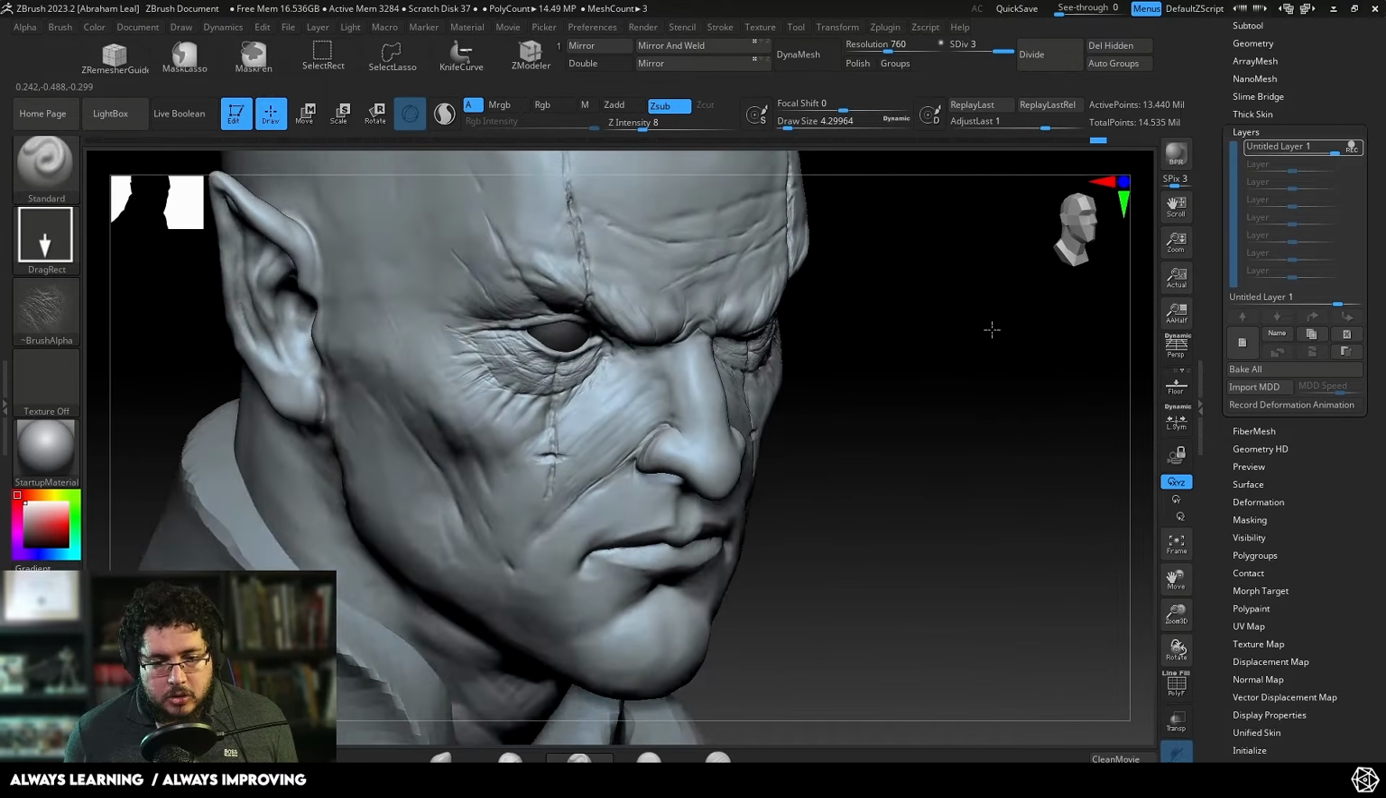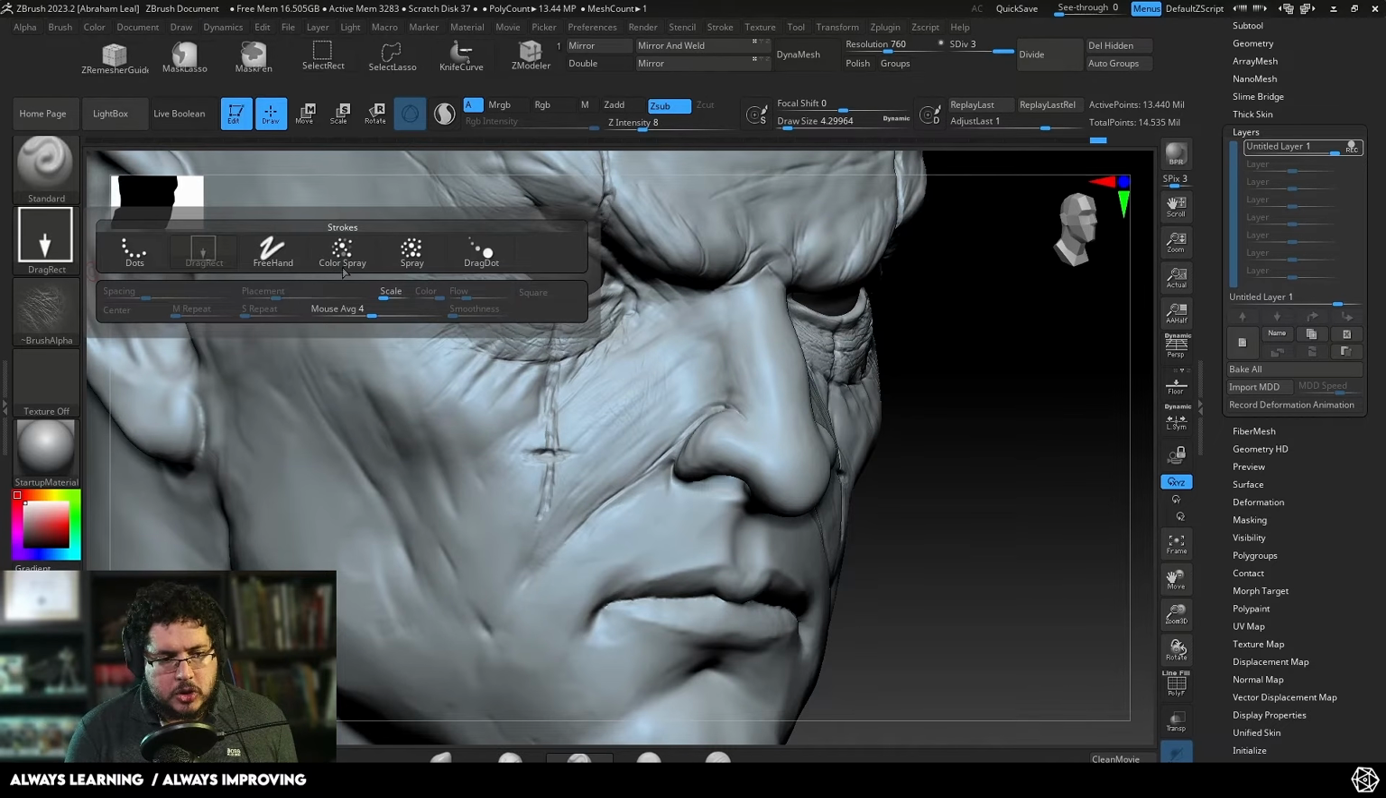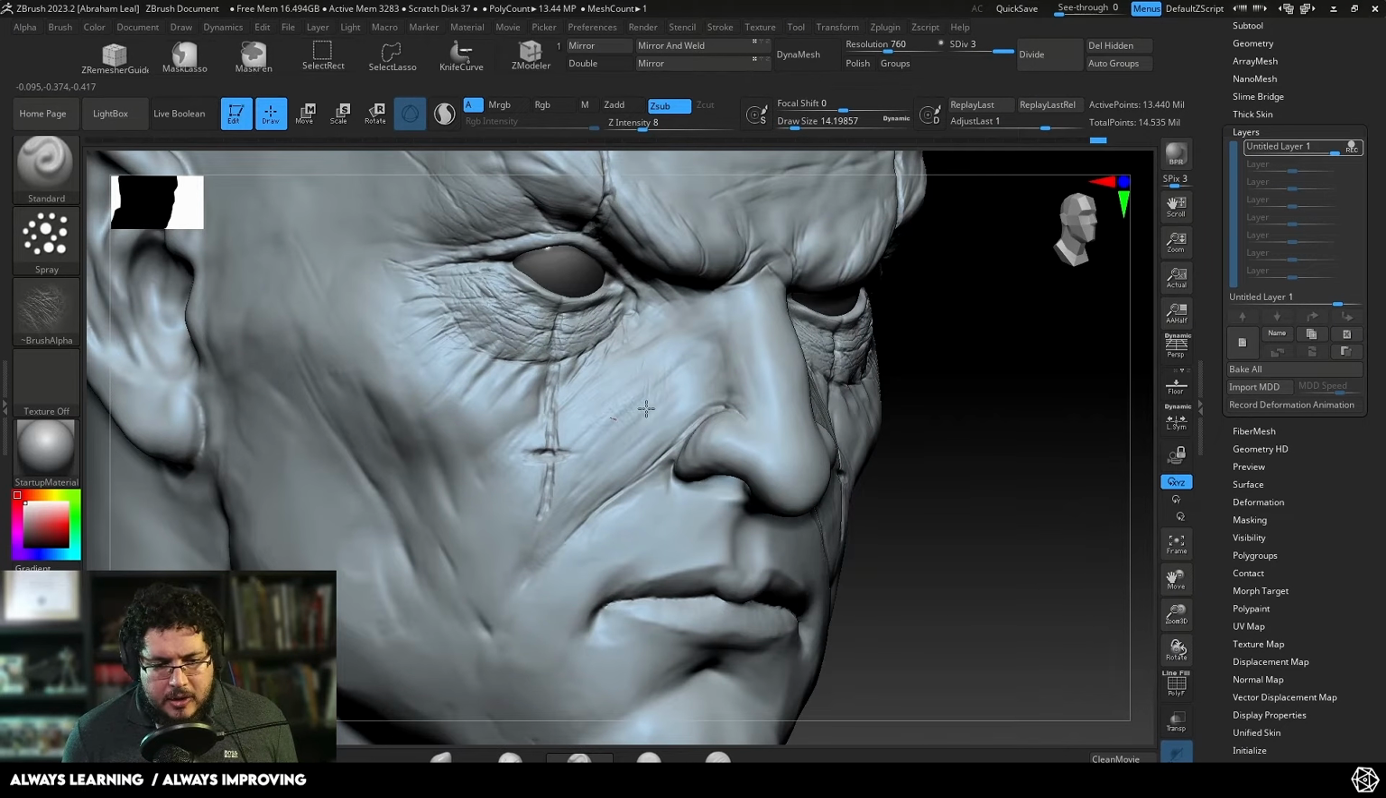And this is going to allow me to create that sort of effect. For instance, here on the nasolabial fold, another trick is to change this to spray. And we can just go around and around. This is going a little bit into the micro detail, which we're going to see in a second, but that's going to break up the surface. Look at how nicely that breaks up the surface.